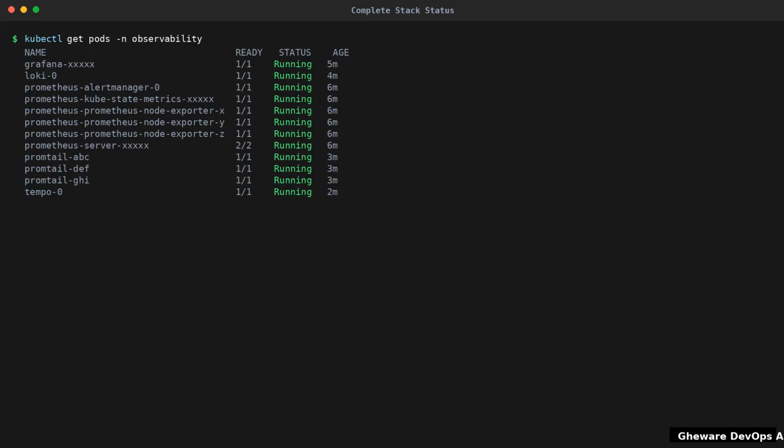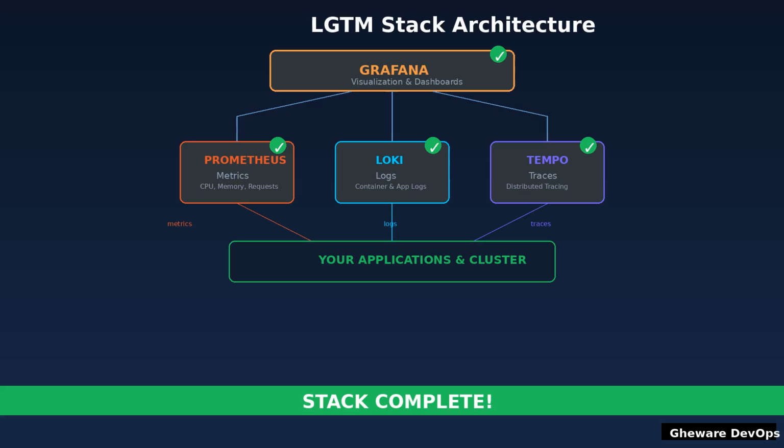Let's verify the complete stack. 12 pods running. Prometheus Server and Alert Manager. Node exporters on each node. Kube State Metrics. Grafana, Loki with Promtail agents, and Tempo for tracing. This is enterprise-grade observability running on your laptop. Your LGTM stack is fully operational. Apps feed metrics to Prometheus, logs to Loki via Promtail, and traces to Tempo. Grafana connects to all three, your single pane of glass for everything.